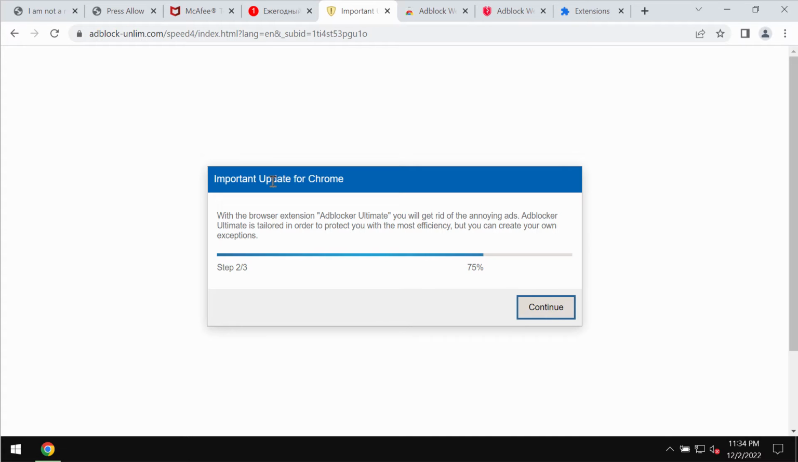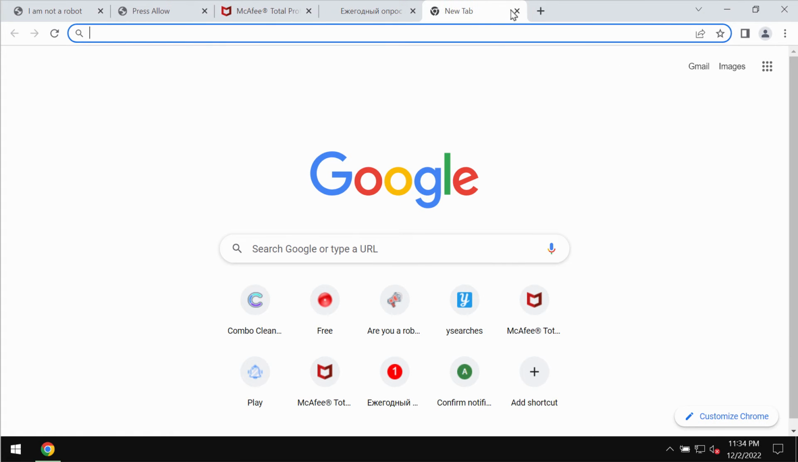This is a fake Chrome update. You should not trust such deceptive pop-ups by adblockunlim.com. Such pop-ups may periodically appear in your browser as a result of some adware. So we recommend you to leave this page and don't trust its deceptive content.